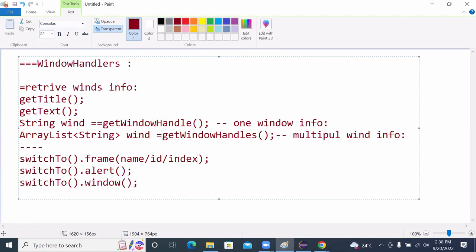Switch to dot alert. At a time, you never get multiple alerts. You cannot have multiple alerts at a time. Because of that, there is no concept of alert name or alert ID or anything. You will always get only one particular alert at a time. And after that, there is switch to dot window.